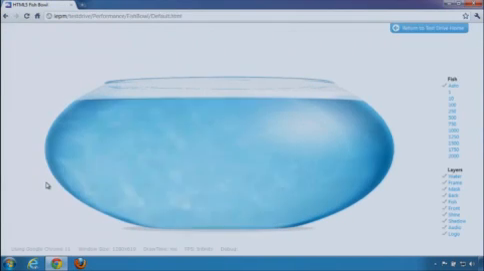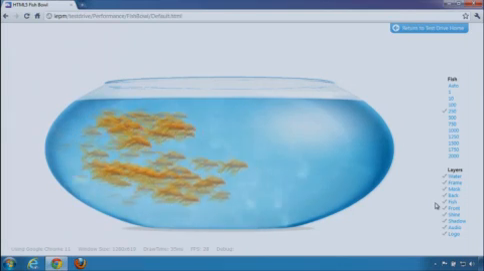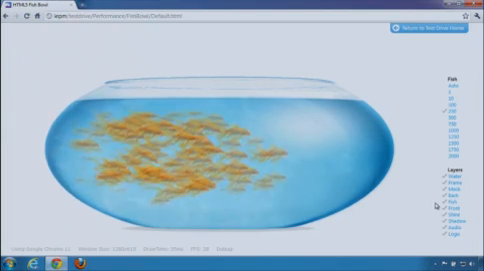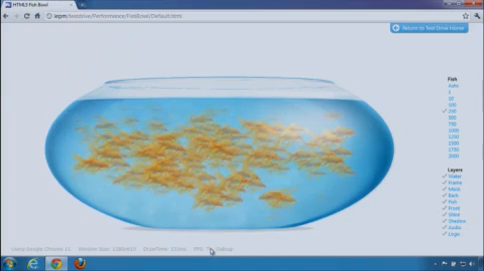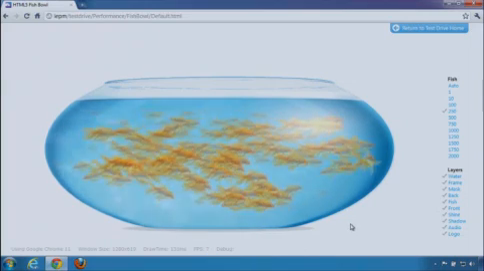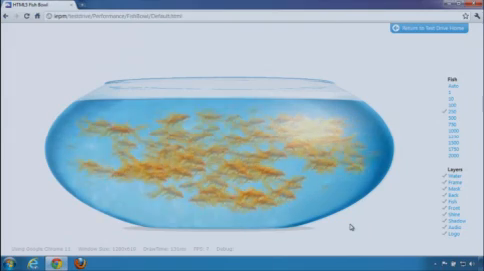Here in Chrome 11, you have the same demo running the same markup. I'll add that same 250 fish. You can see the animation and rendering is slower, and I'm only getting about 7 frames per second. That's the difference between full and partial hardware acceleration in the browser.